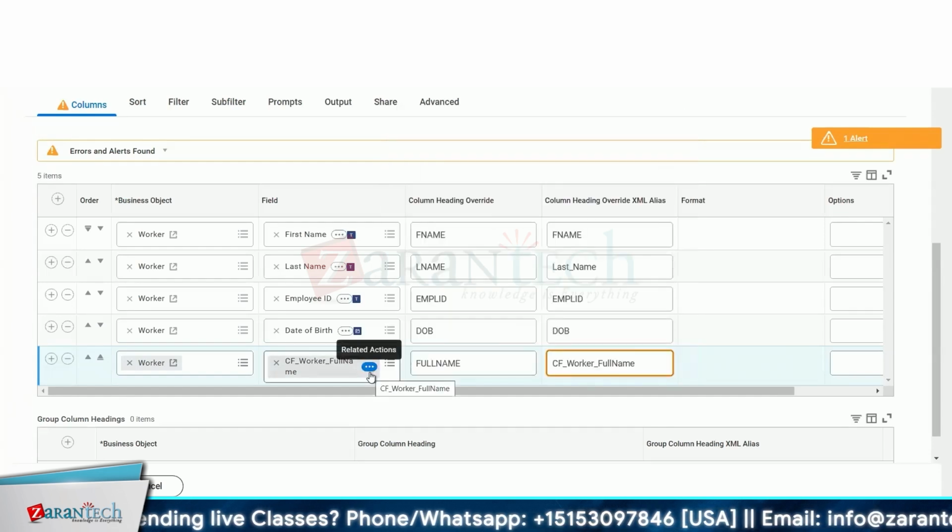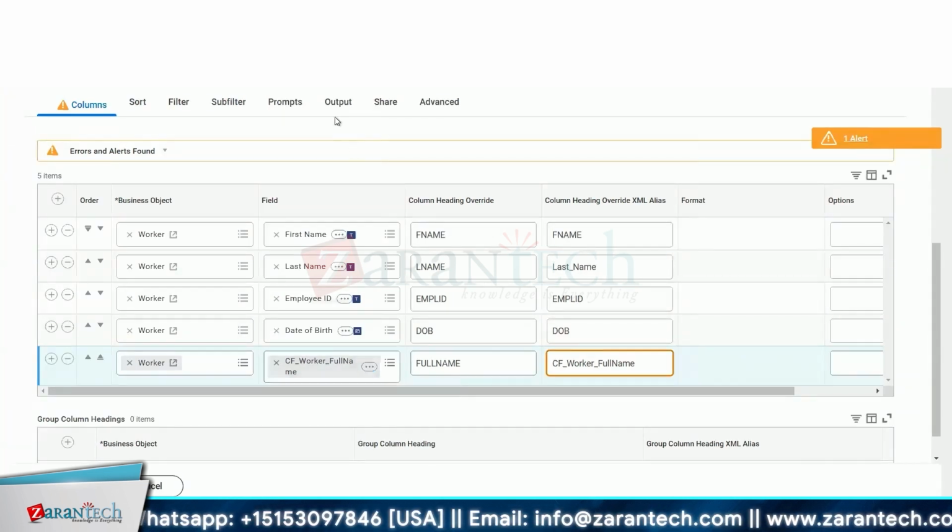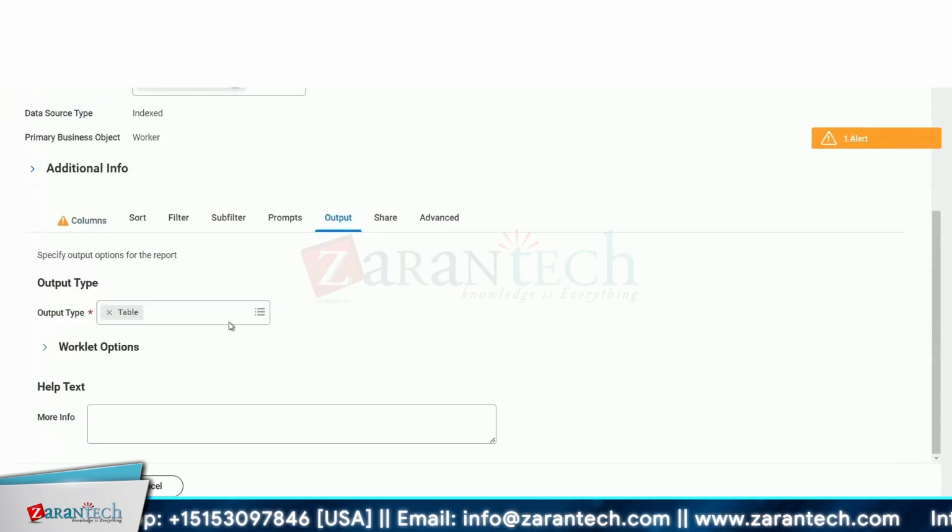Okay, I have a question. Can we send this particular report through email? Is there any option in integration or in Workday itself?